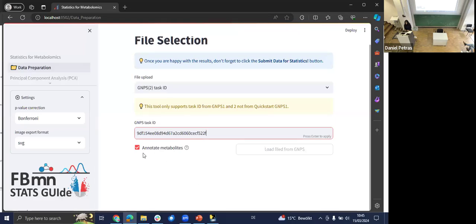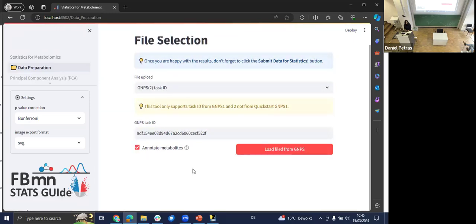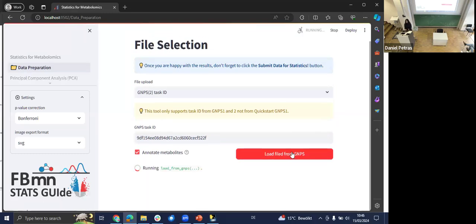And also there is another line saying annotate metabolites. If you click this, it would replace your unique IDs with the annotation that was found. If you do not want to keep it, and if you do not want to add annotation, remove it by clicking like this. I would keep it now to include the annotation. So once we have all this, we can just hit load files from GNPS.